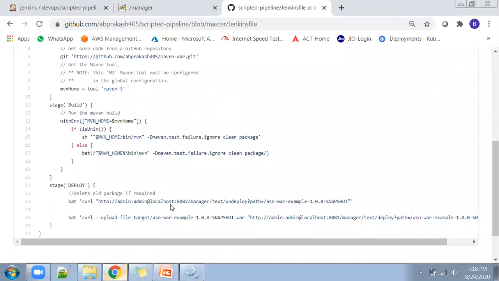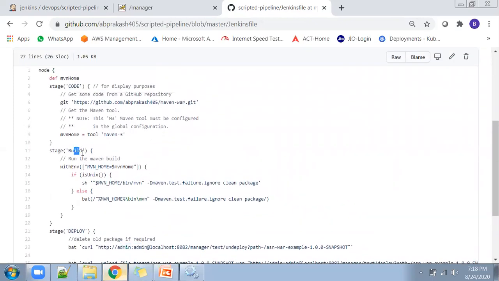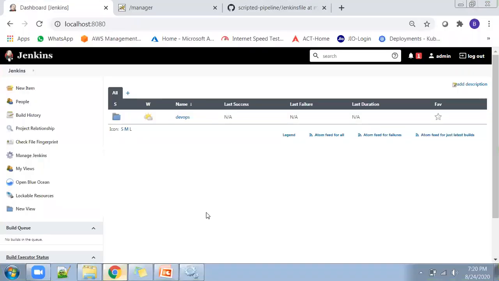For example, you need to run your Tomcat server either on localhost or any other server. You need to provide your Tomcat server IP address and port number properly and its credentials, and then it will be able to upload. And in the case of build, you need to have a Maven environment. In my case, the Maven environment is Maven-3, which I have defined in the Jenkins global tool configuration. So let me show you.